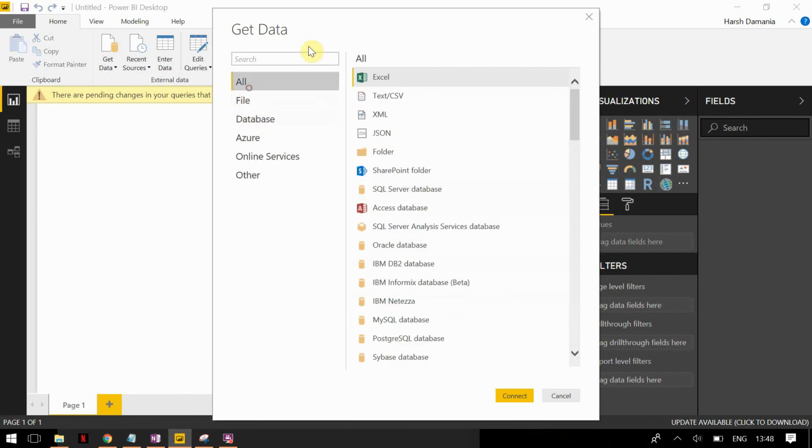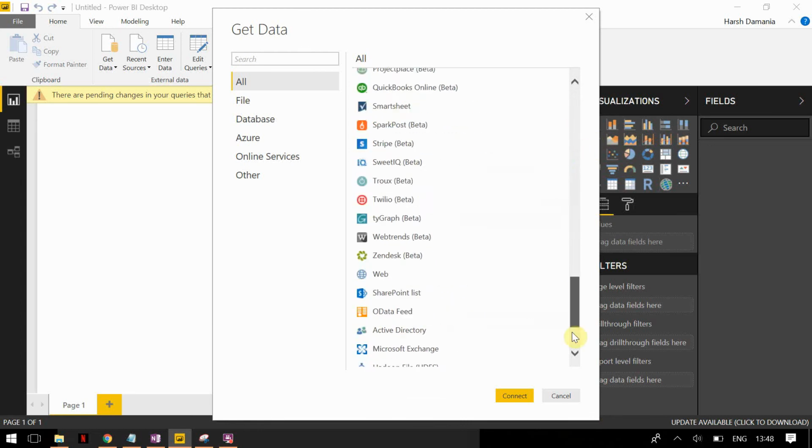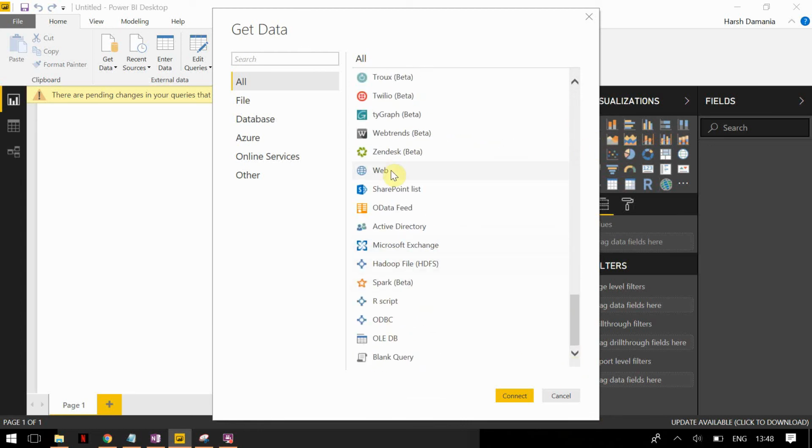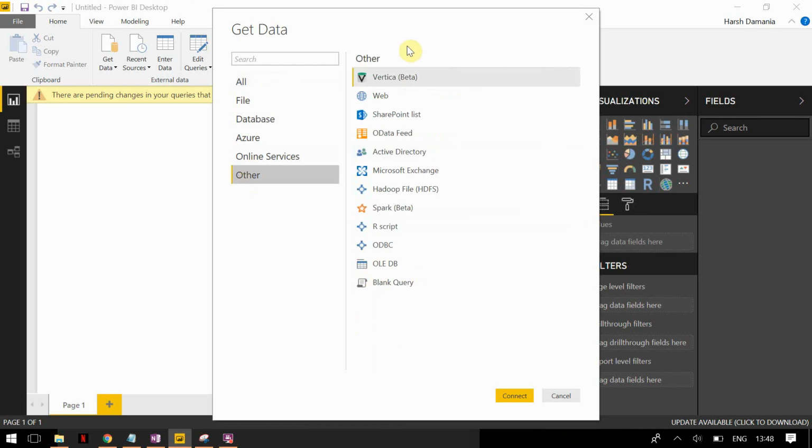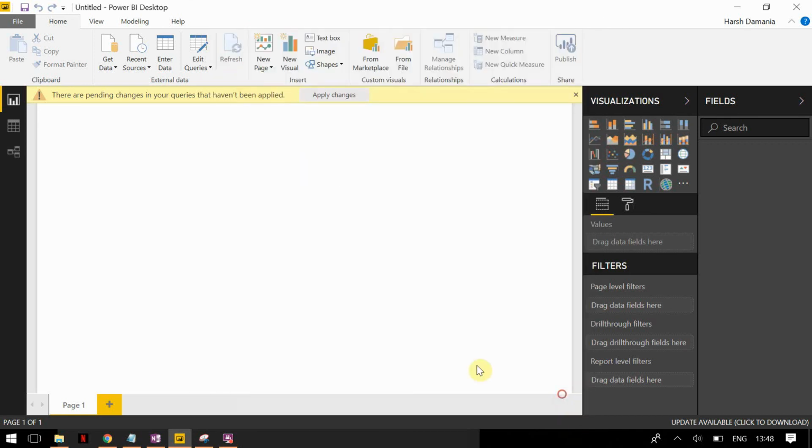Okay, and then others like we have Excel connection, SharePoint connection. You can connect to a SharePoint folder, etc. So these are the various connections which are available. You can also connect to a SharePoint list, OData feed. You can connect to the web. You can connect to Hadoop. You can connect to Microsoft Exchange. You can connect to Active Directory. So there are many options available for connection, and you can have a look at them once you install Power BI Desktop.